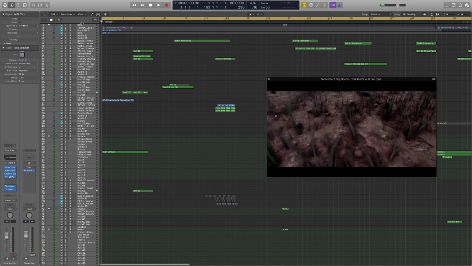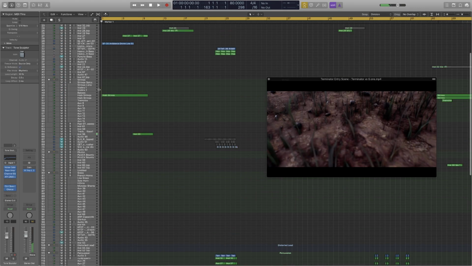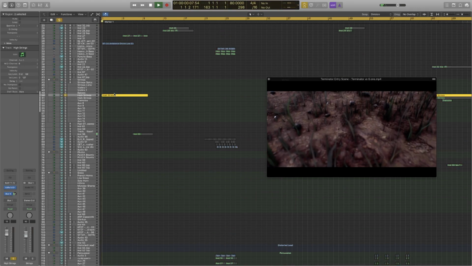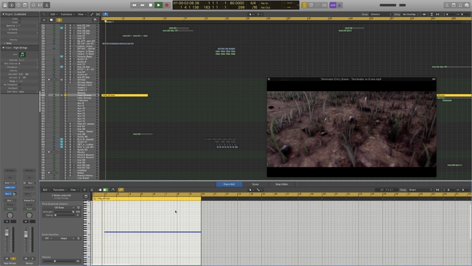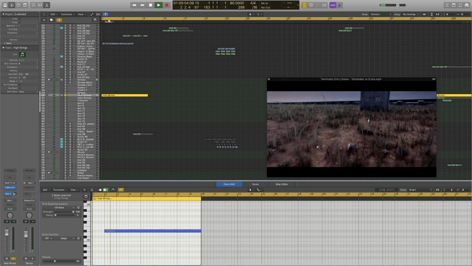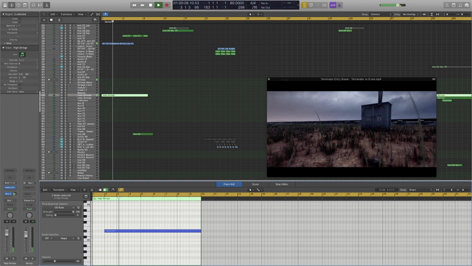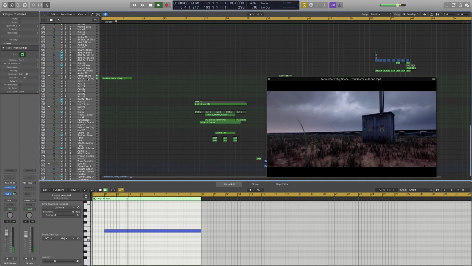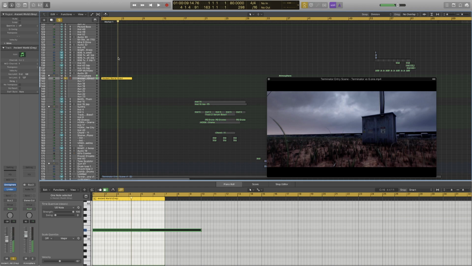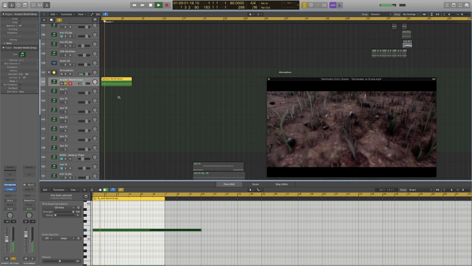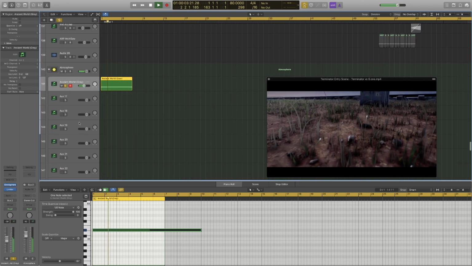So there's nothing much going on in the introduction. I used some high strings. These are the Spitfire strings actually, along with the atmosphere, kind of textural sound. This is from an Omnisphere patch actually. That's the name, yeah. Ancient World.